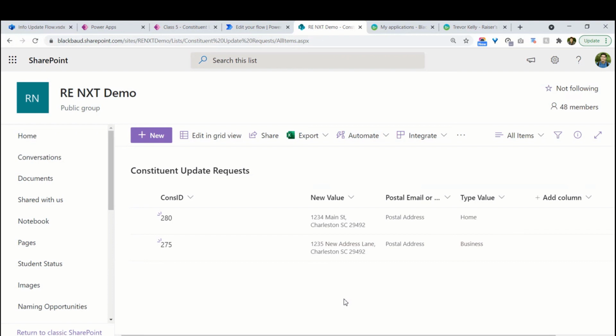go ahead and approve that update that was made. So let me give this just a second and see if it runs. I just heard my email go off, and it tells me that I need to approve adding this address to the constituent.